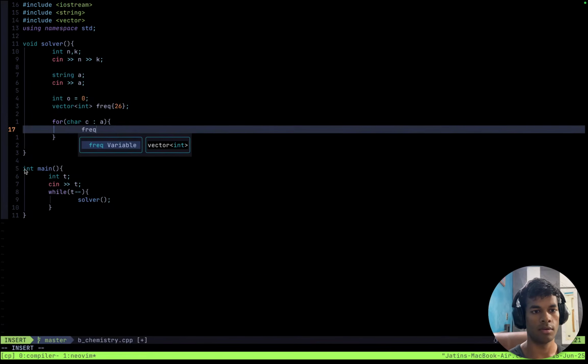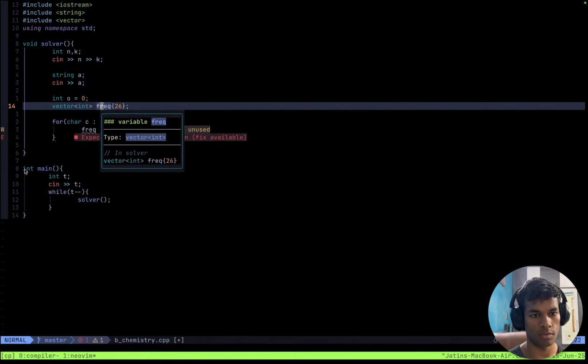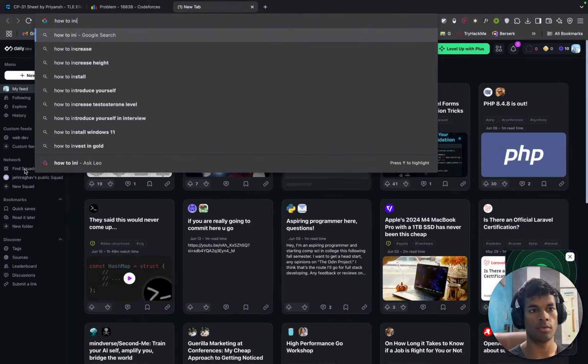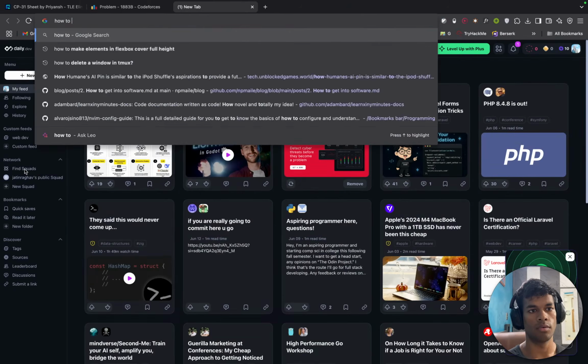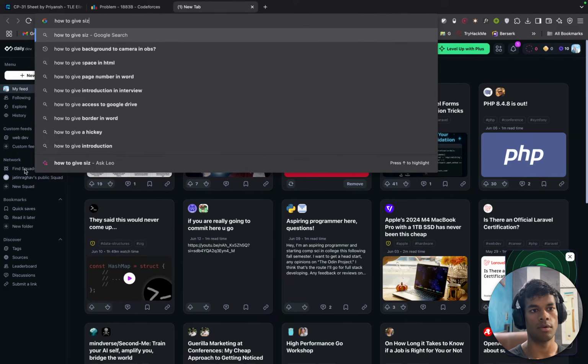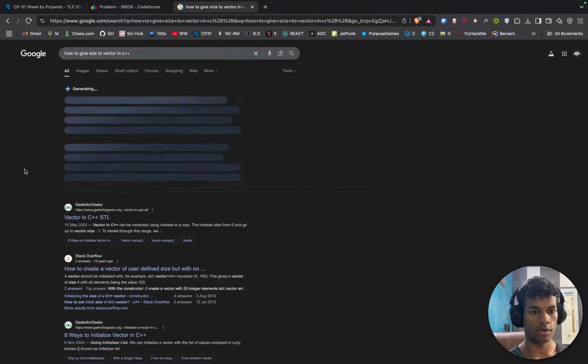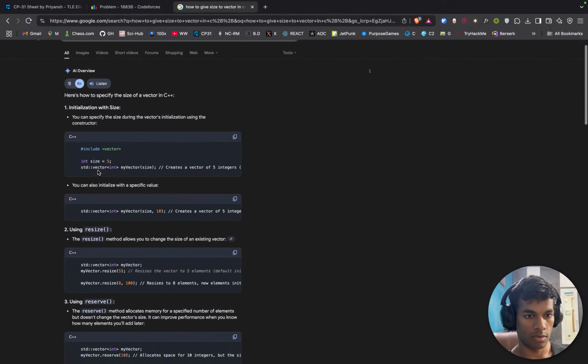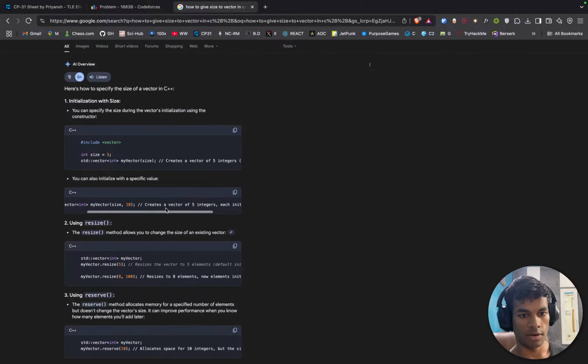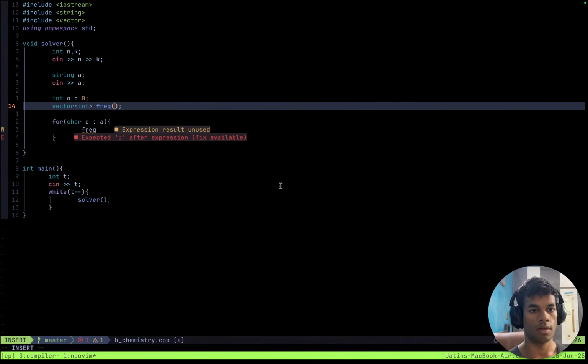And then, what is this going to do? Fric 26, how to initialize, how to give size to a vector in C++. This is very basic stuff, but I don't know. So vector int, okay, and normal brackets like this, size, create a vector of 5 integers. Okay, size is 5 and each initialized at 10. Okay, create a vector of 26 elements and each initialized at 0.